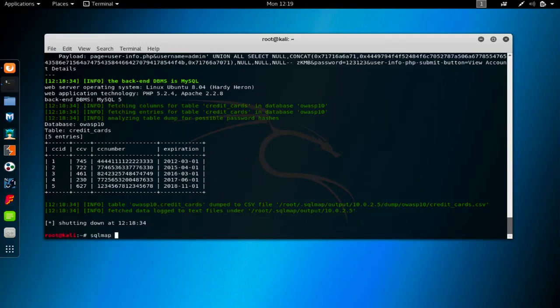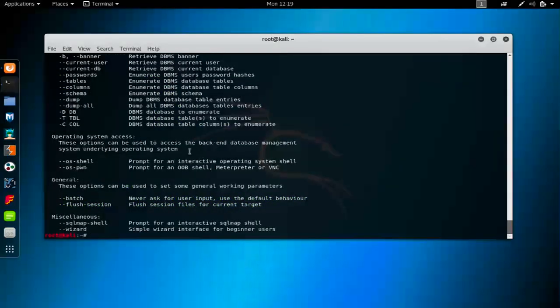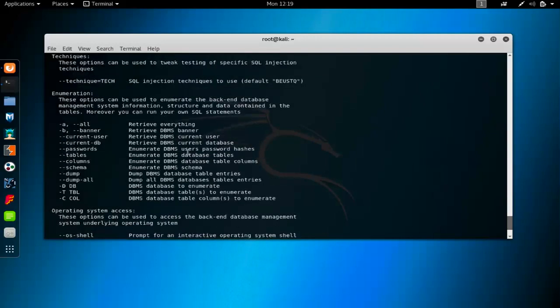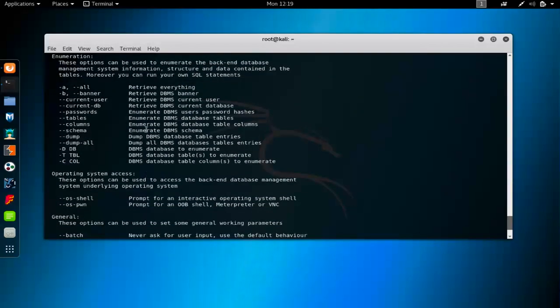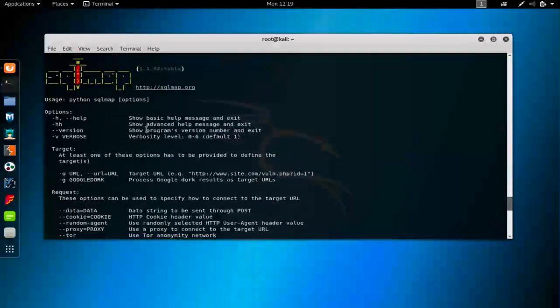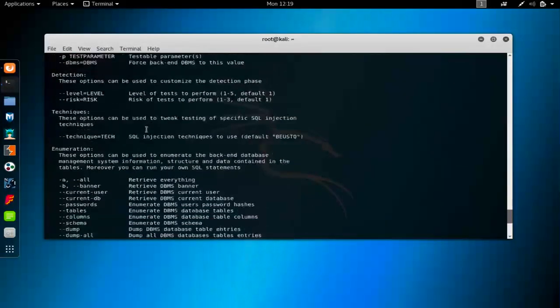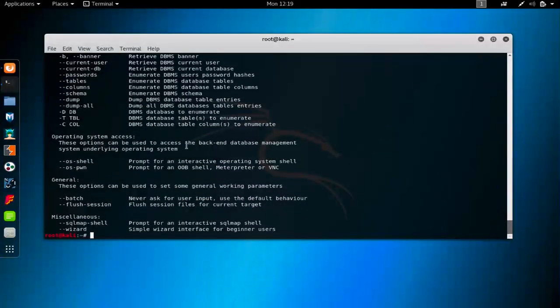If you want to try other commands for sqlmap, you can always run sqlmap --help and read the descriptions about the other commands that you can use with it. We have seen most of them, but it is pretty useful to read the documentation before you try and test other databases, other websites.